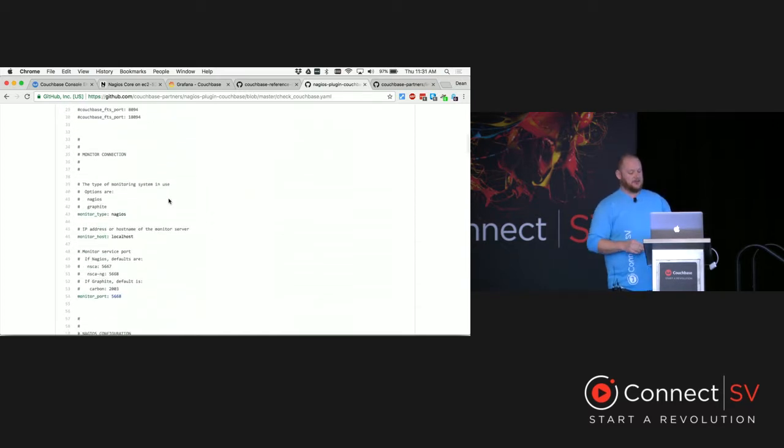Beyond that, there are two options in terms of extracting metrics for where we want to send those. By default, it's into Nagios, but there is also support for Graphite if you want to have those metrics trended, which I do recommend.